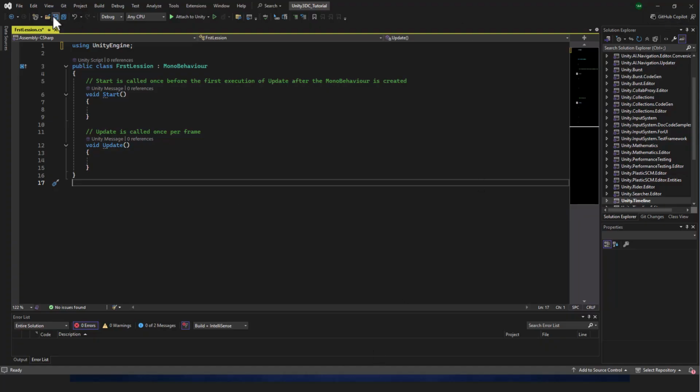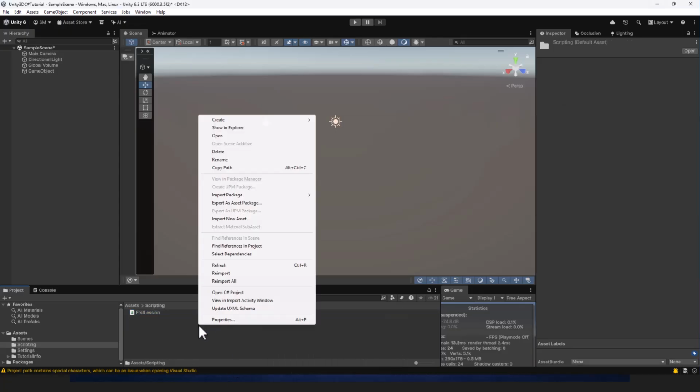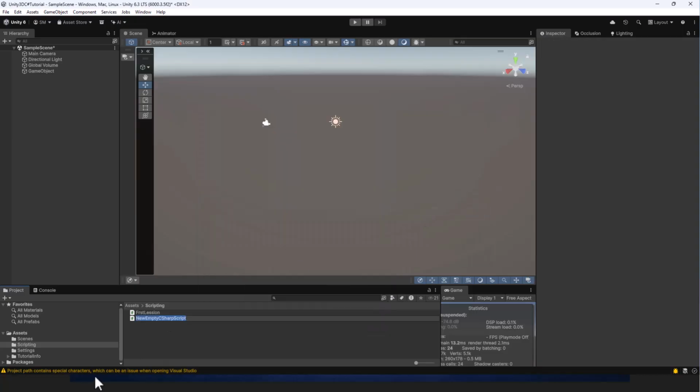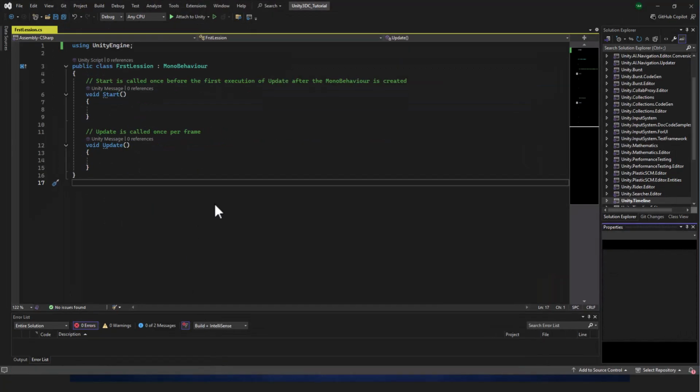Like I'm creating another class here. Go to the create, and scripting, MonoBehaviour script. Okay, now I am going to empty C#. Yeah. This is not the MonoBehaviour. So test lesson 2. It's a simple class.